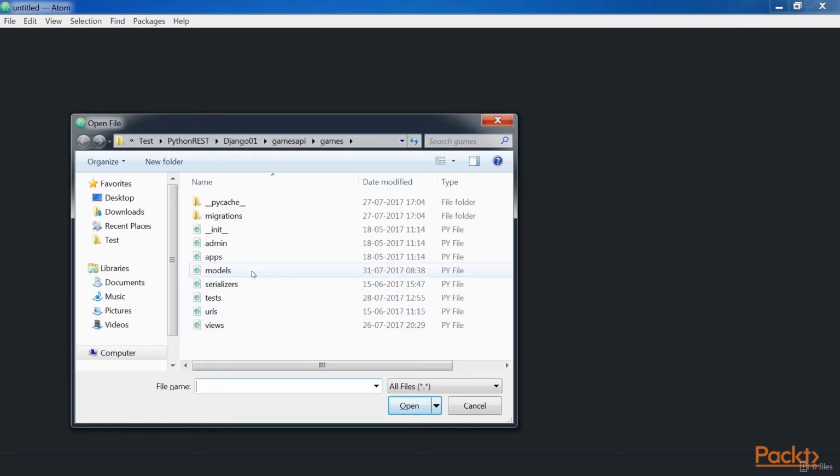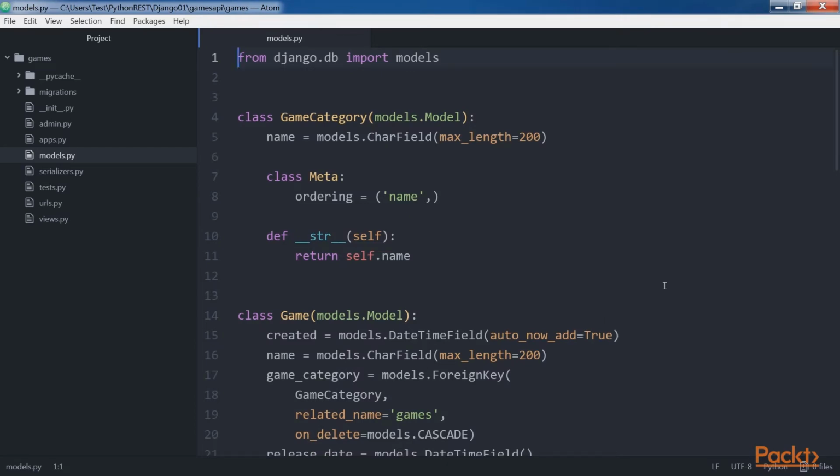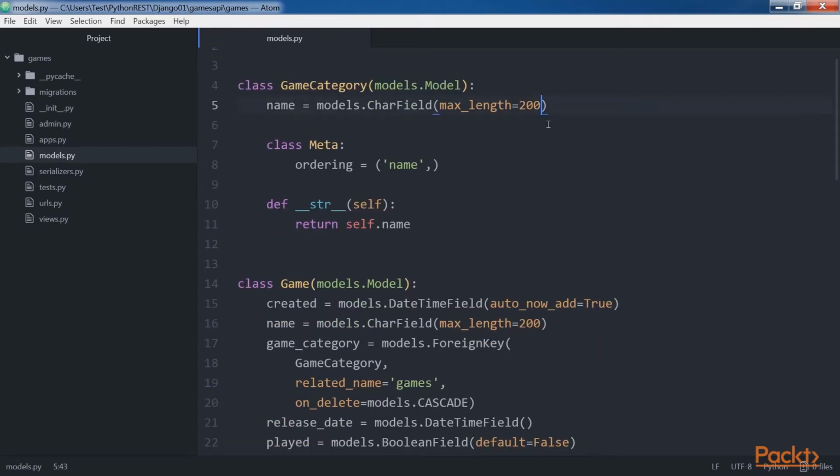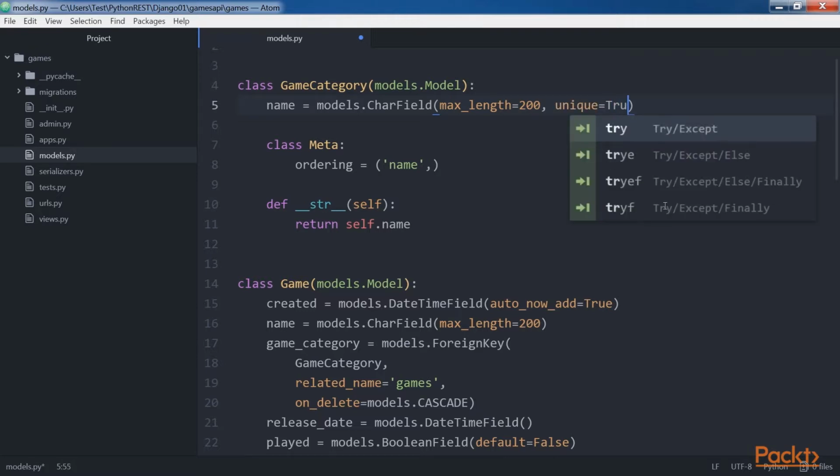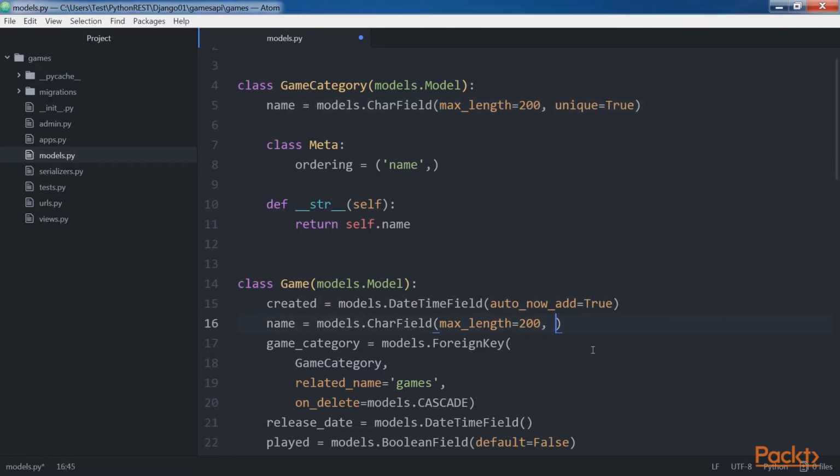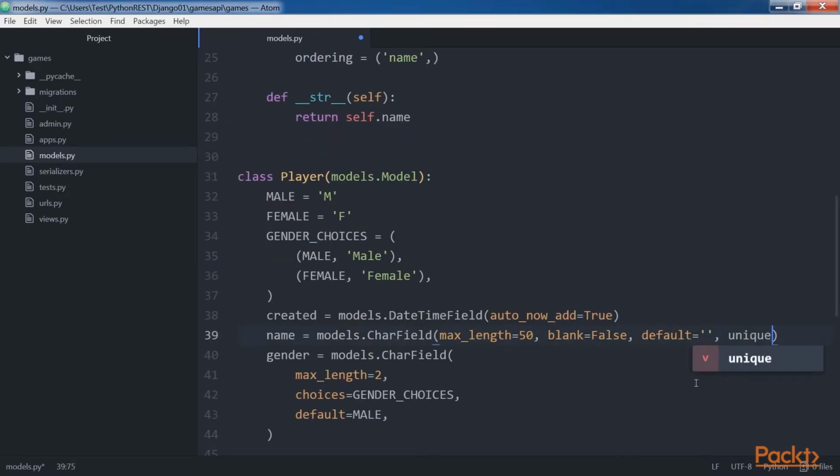First we will open the models.py file and replace the code that declares the game category, game and player classes with this code. Here in the game category, we add unique equals True and do the same in class game and player, as you can see here. This way, we indicate that the field must be unique, and Django will create the necessary unique constraints for the fields in the underlying database tables.